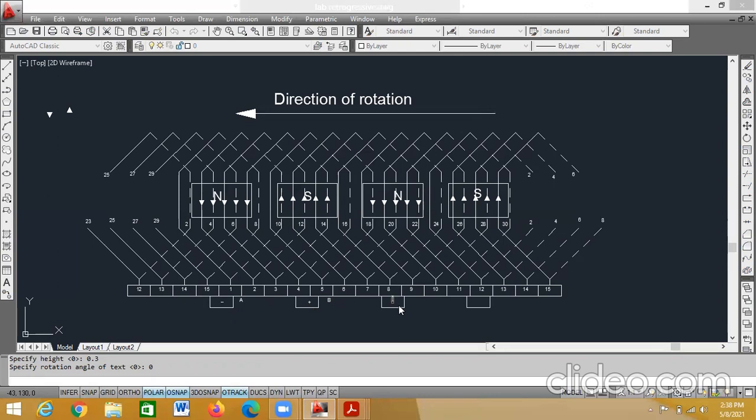Capital B, negative. Capital C, positive. Capital D. Okay, you are placing the brushes A, B, C, D: minus, plus, minus, plus.